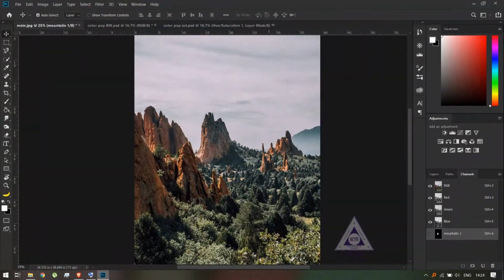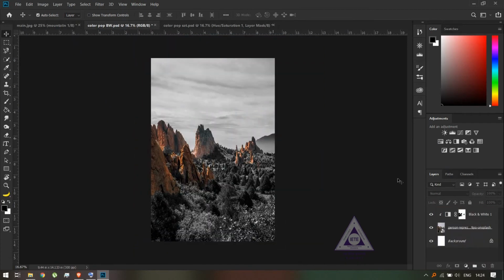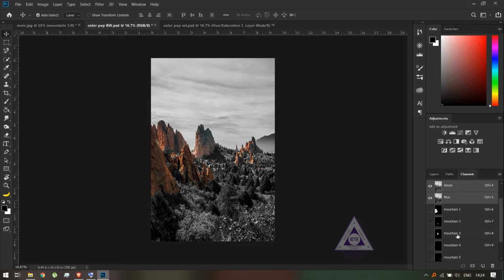Now since this is a little complicated image to make so many selections, it will take some time and a little bit of precision. So just so that I don't waste your time, I have already made the selection in another file. I have another file open here which is called ColorPop BW, which is for black and white. And here, if you go into channels, you will see that I've already made selections for multiple mountains, so I can make changes to any part of it without causing any issue in another area.